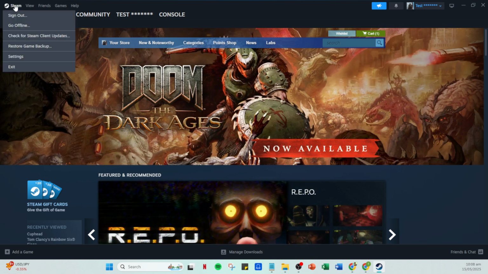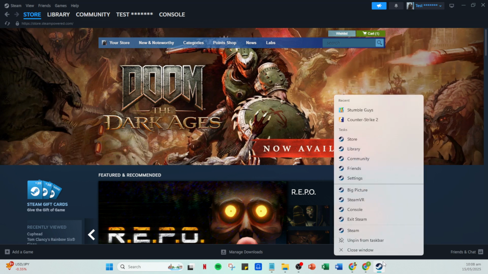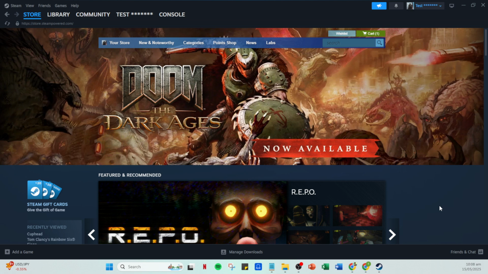To start, first, you want to exit out of Steam. This might seem straightforward, but closing the application completely is often the first troubleshooting step when you're having issues. It ensures all processes have stopped and gives us a clean start for the next steps. Once you've done this, go ahead and log back into Steam. This refreshes your connection to their servers and can oftentimes fix minor issues on its own.